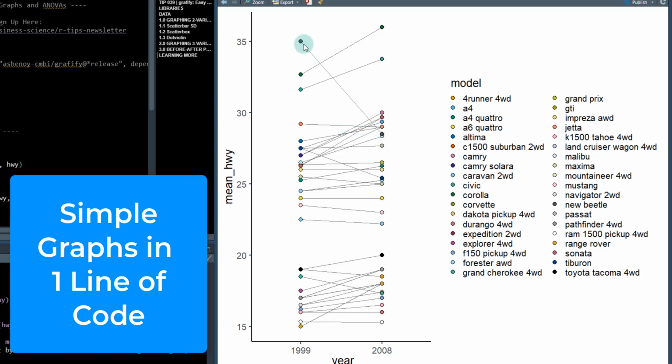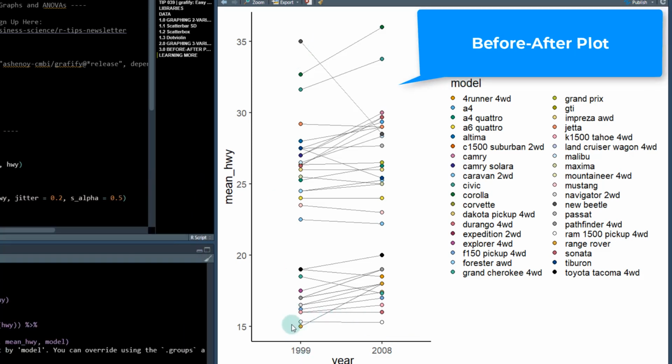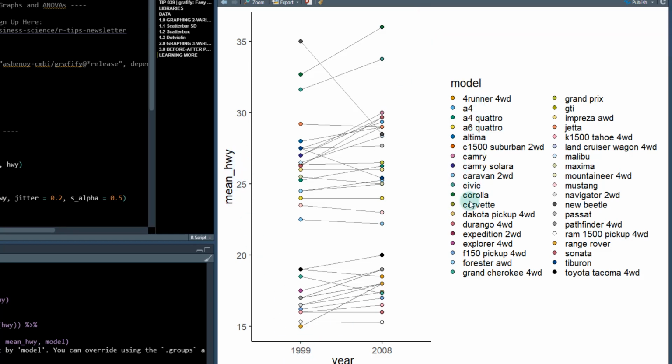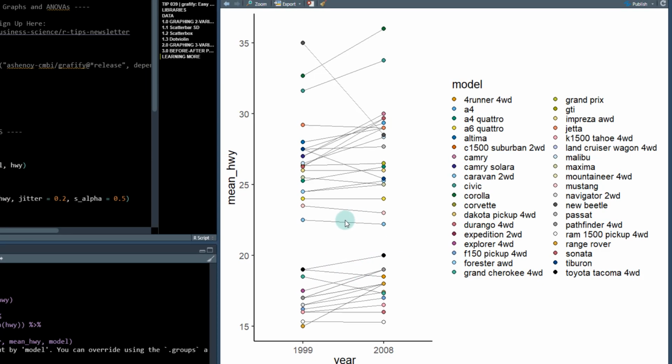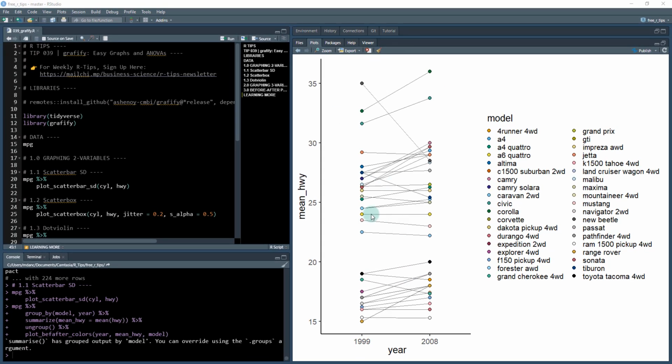This is what's called a before after plot, where you have two different timestamps and you have two different states. This is for mean highway MPG by the different models of vehicles. We can see going from 1999 to 2008, what the general trend was for each of these different vehicles. So we're going to show you how to make this plot and several others using this new Grafify package.